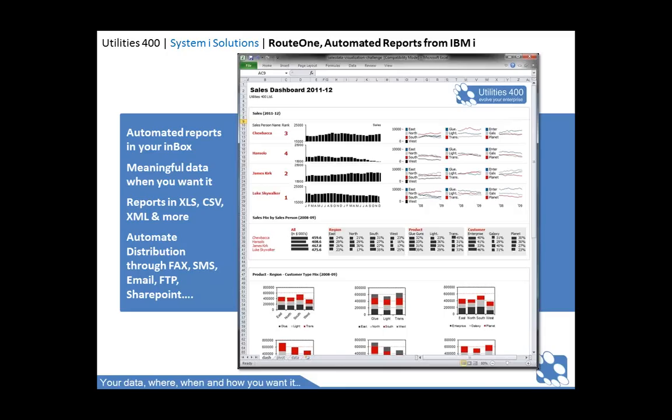But what if we still demand more? Not just forms, but reports. Not static documents, but something we can pivot and analyze. Well, thankfully, RouteOne offers more. And RouteOne is a fabulous tool for automating report generation. Do you have data, results, forecasts that need to be in your inbox each morning, twice a week, once a month? Well, RouteOne can take the data you need and populate a spreadsheet.